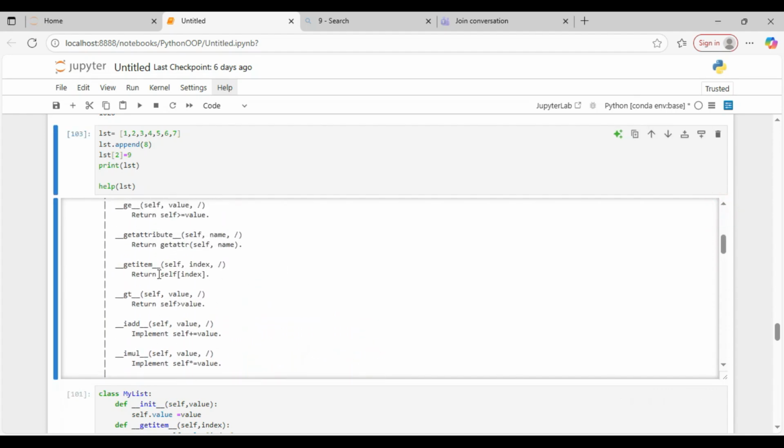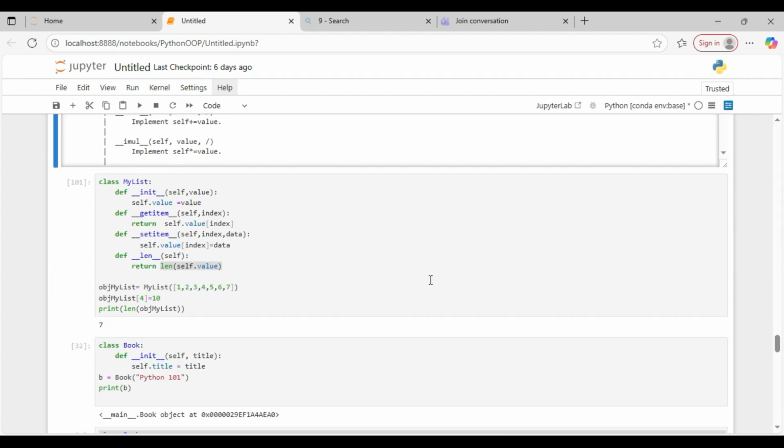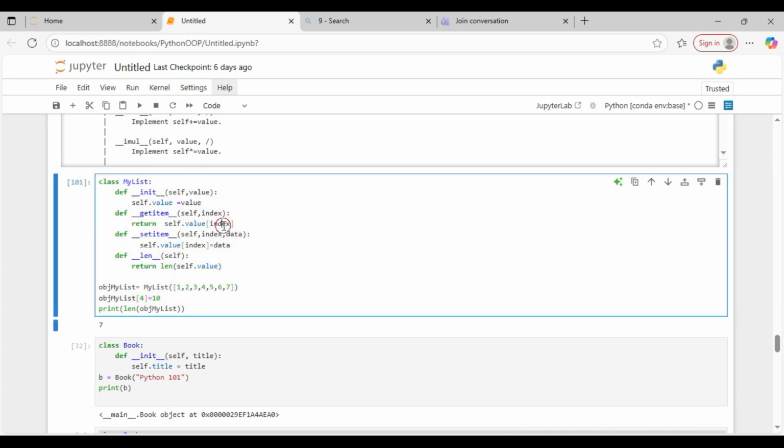What I'm doing here, I'm setting the self index and then I'm trying to set the value. And what is my self? My data is in the value, right? So I'm trying to do the same thing here, self dot value index. Fine. So this is the way you can enhance your class to work like a Python object, whatever kind of object you want it to behave like.